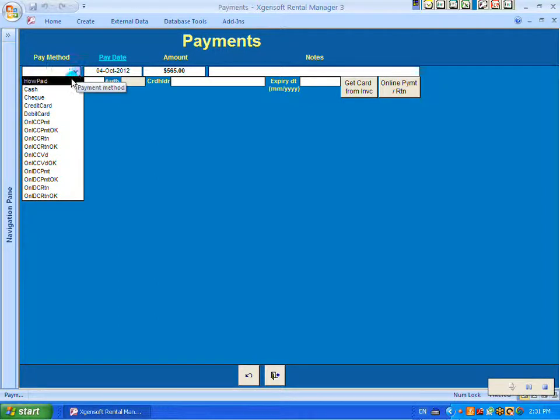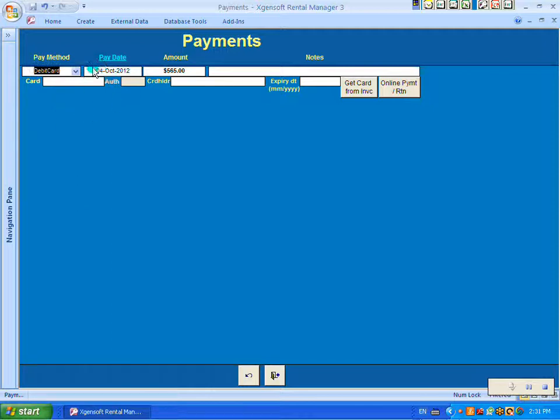Choose the method that your customer is paying with. Maybe he's using a debit card. The date goes in, and the total amount of the order. Now, if you're not taking a total payment at this point, just put in the amount that you are taking. But I'm assuming that this is the order finished, so I'm going to leave this amount.